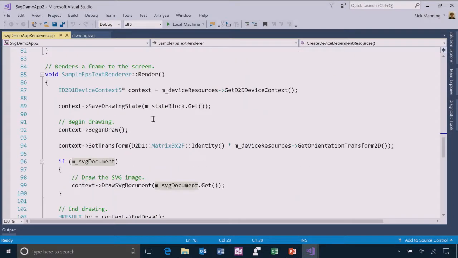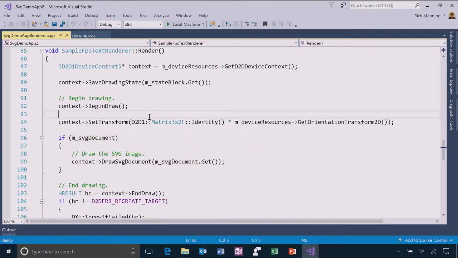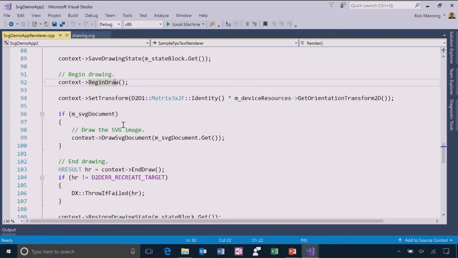Let's take a look down here at our render method. This method gets called 60 times a second by the app's infrastructure. And in true Direct2D fashion, it has a begin draw and an end draw, and all of our drawing code lives between those two. So here, the drawing code is quite simple, making a single call to another new method, which is drawSVGDocument.